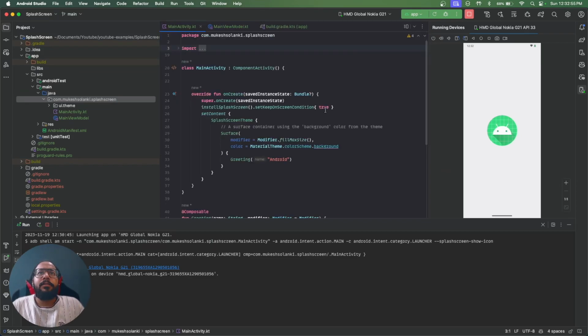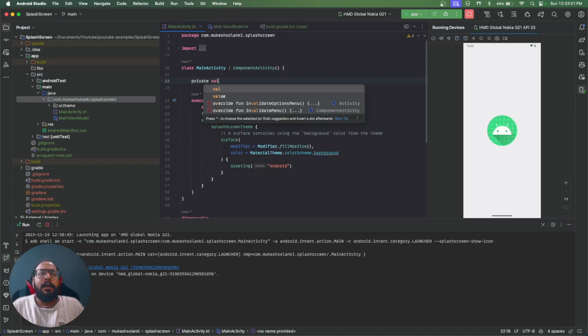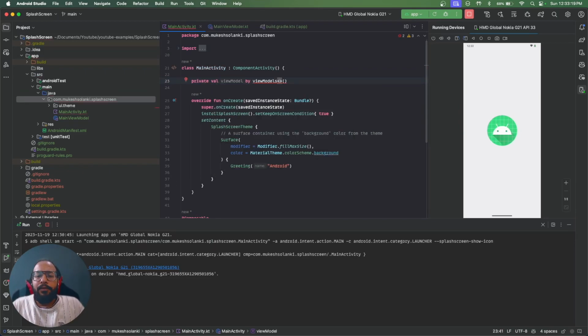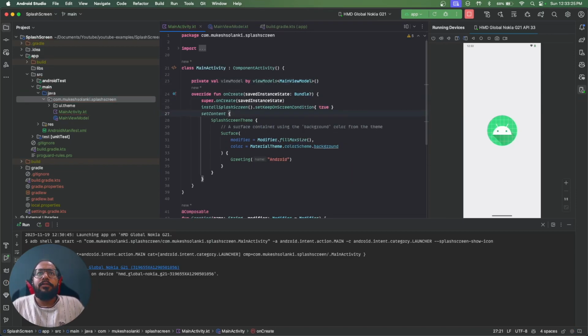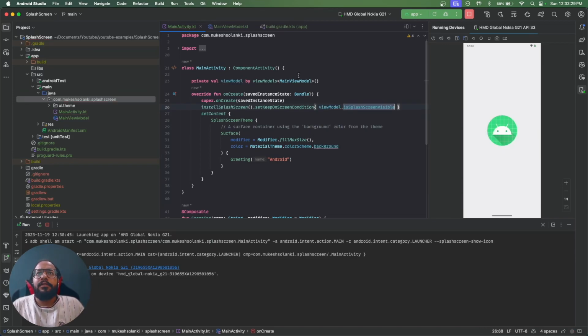All right, let's go back into our main activity. And over here, we're going to declare a variable. It's going to be simple, private val viewModel by viewModels, and I'm just going to say MainViewModel. So we have our view model instance here. So I'm just going to go ahead and change this from true to viewModel.isSplashScreenVisible. So as long as this variable is true, the splash screen is going to be visible. And once it becomes false, the splash screen is supposed to disappear.